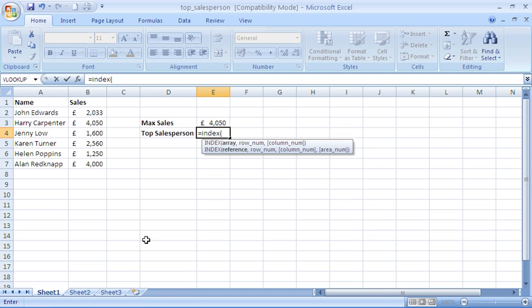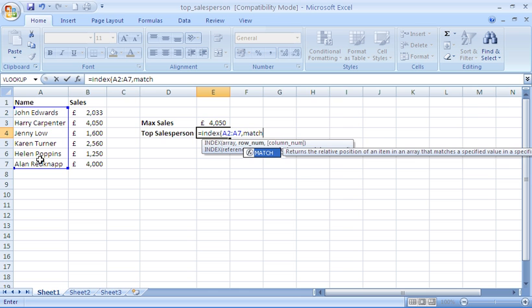The INDEX function, where do I want it to look? I want it to look down column A, so I'm going to give it the range A2 to A7. Look down there. And I'll put in my comma. Now it's asked me what row. What row is the value that I want to return? Well, I don't really know that. This is what I want the MATCH function to find for me. So I'm going to enter the MATCH function here.